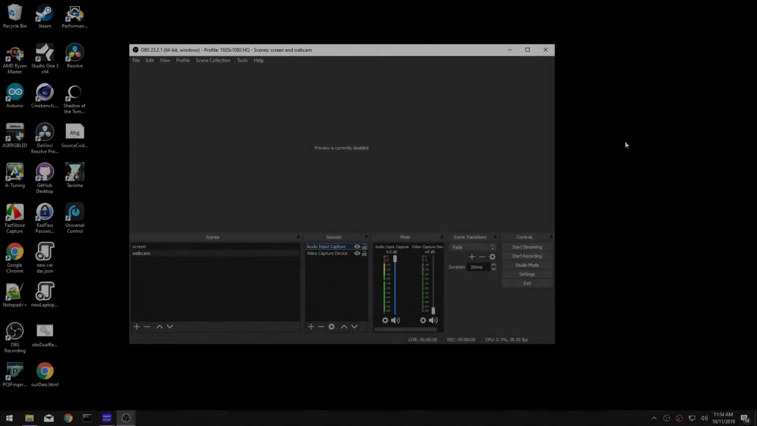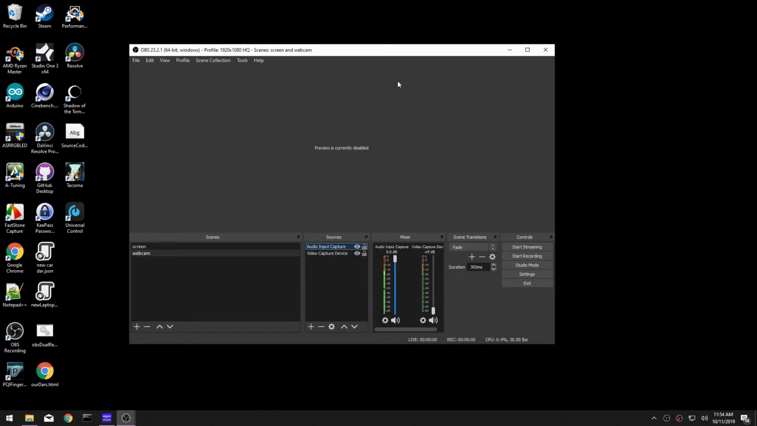To get my bat file working properly, I had to create a profile. So you see in the profile I've just got one. It's basically for the 1080p image quality, so this is what it records at and saves the videos at.